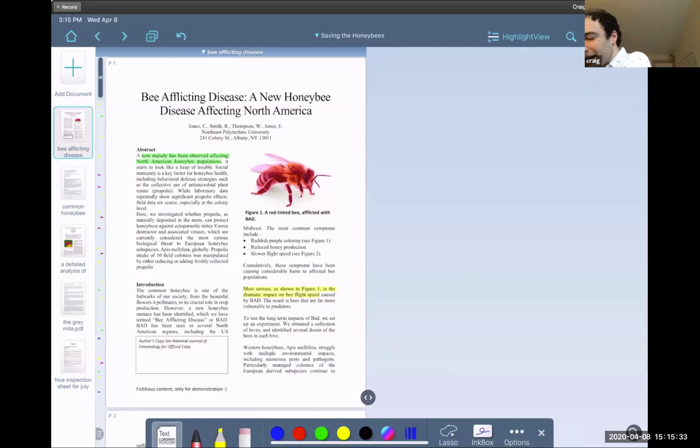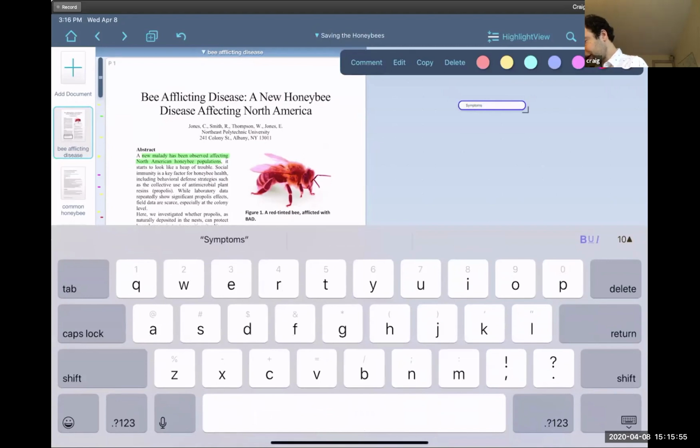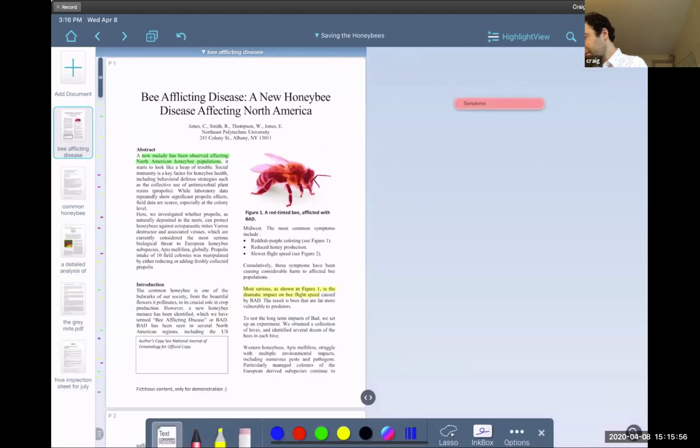So what's the story here? So let's say you're a honeybee researcher and you've discovered there's some strange new ailment that's affecting North America's honeybees, and you want to try to figure out what's wrong and do something about it. So we've already loaded all the documents we're going to need into LiquidText. And we're going to start by making a little text box here. Symptoms. Symptoms of this terrible new bee-afflicting disease called bee-afflicting disease.